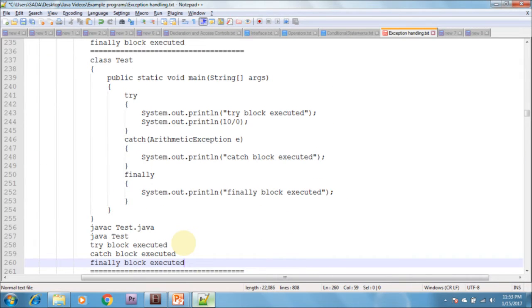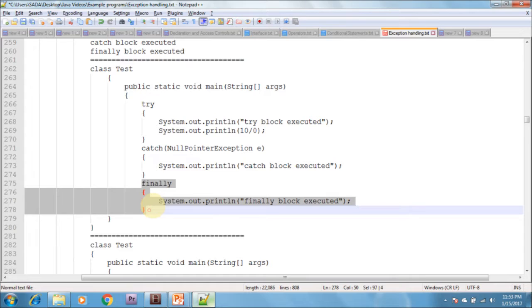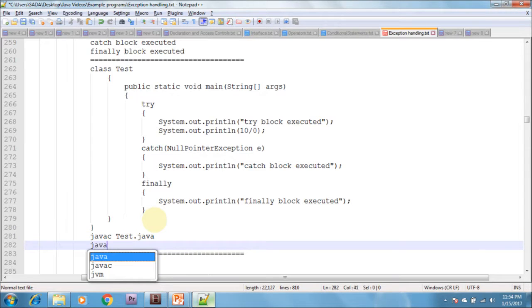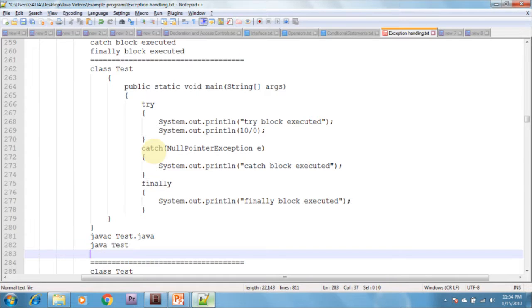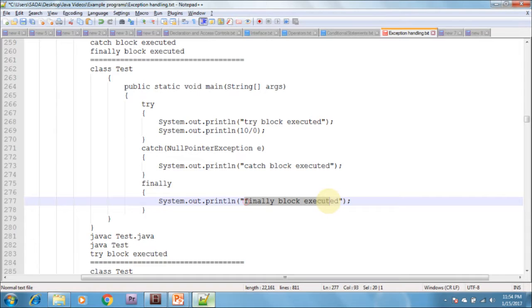Now I can show you one more example here. This is the class Test. This is the try block, this is the catch block, and this is the finally block. Now I am compiling this program. It compiles successfully. Now I am running this program, java Test. It prints the try block, and the finally block is also executed.